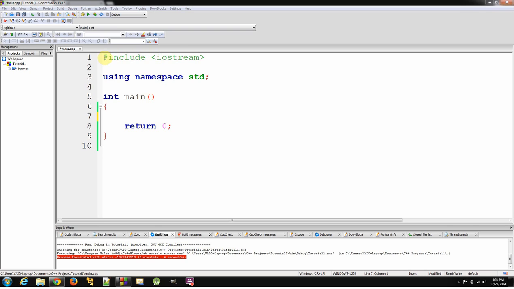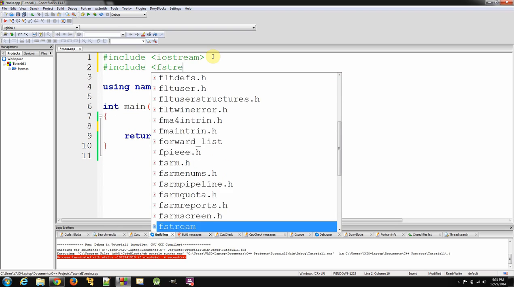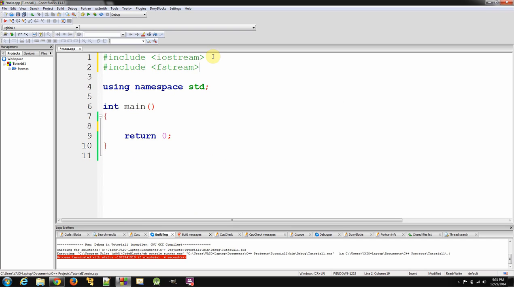So we've been using this #include iostream, which stands for input output stream. And we still need this library for our program to work, but we need to add a new one. And to do that, we're going to say #include, and the new library that we're using is called fstream, which stands for file stream. So you have input output stream, and now we have file stream.